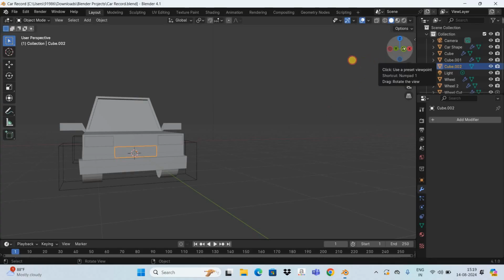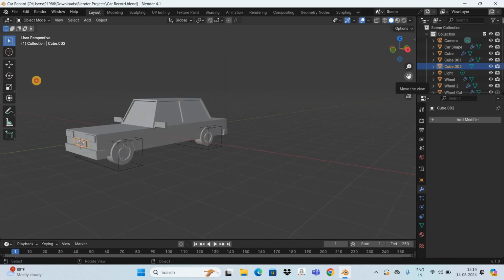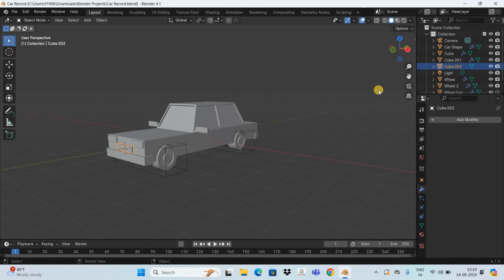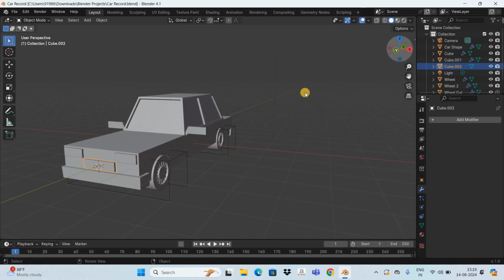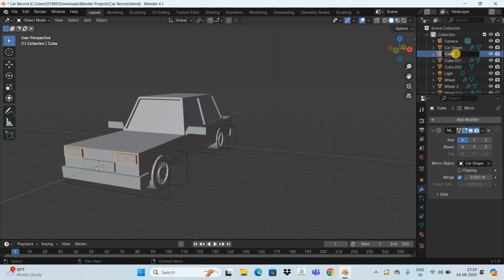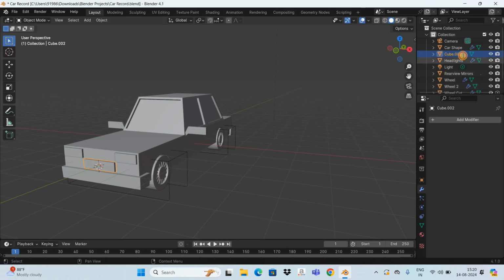Alright, now that we are done with modeling the car, let's start applying colors. Before I start applying colors, I would like to change the names of the objects that I just created. So let me first select the headlights, and rename it as headlights. Now let me select the rear view mirrors and rename it as rear view mirrors. And now let me select the number plate and rename it as number plate.